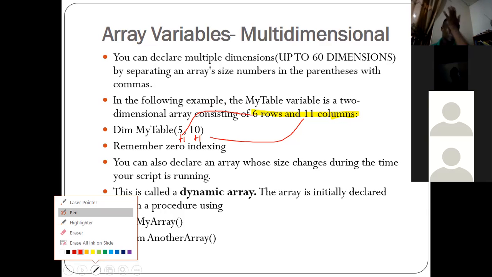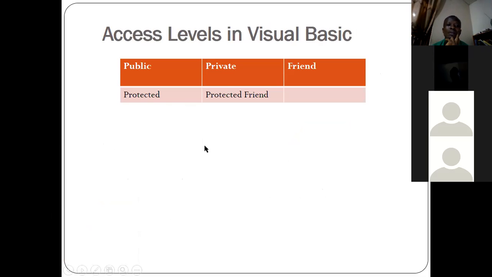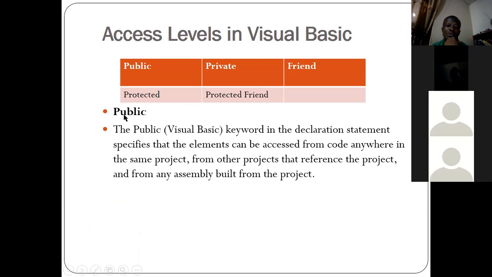If you don't have any question, we will talk about what we call access levels very quickly. When you say public, it means that you are declaring a variable that will be available throughout your project. So anywhere in the project, you can access that variable. You can also have a public class, which means that you can access it from different projects.